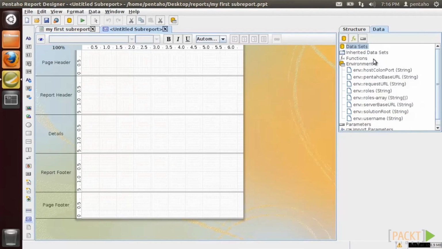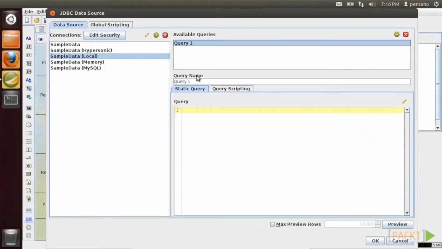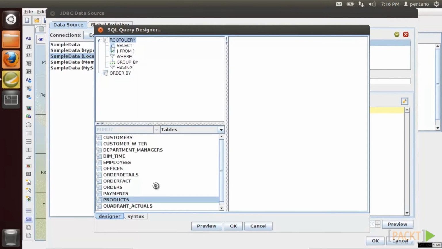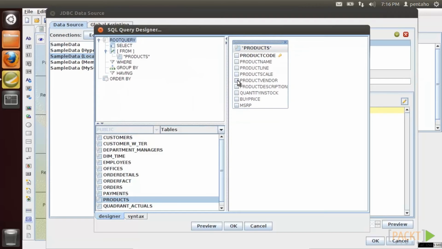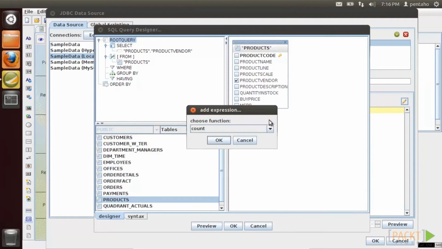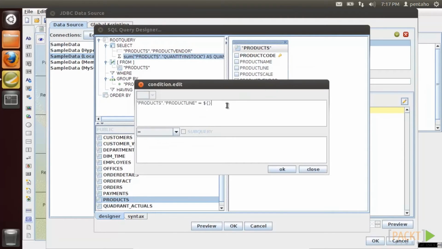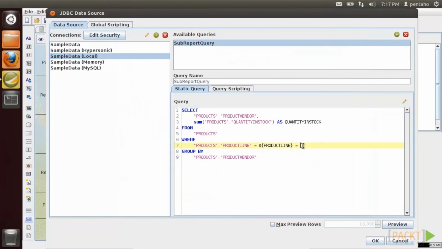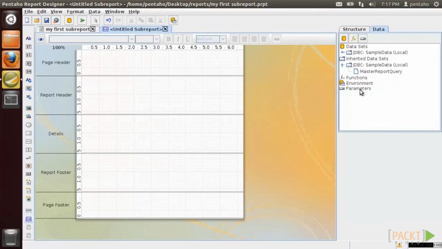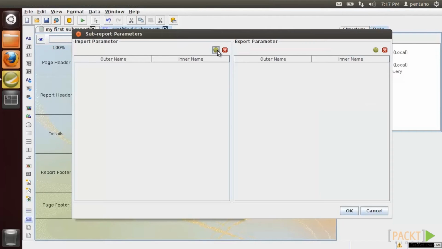As usual, let's define the data source and return the best 3 vendors of each product line. The query uses the product table, grouping on the vendor and selecting the sum of the quantity in stock. Last but not least, let's add the filter to the product line with a parameter. Now it's time to define the imported parameter from the master report. As we have seen before, the parameter is called product line.